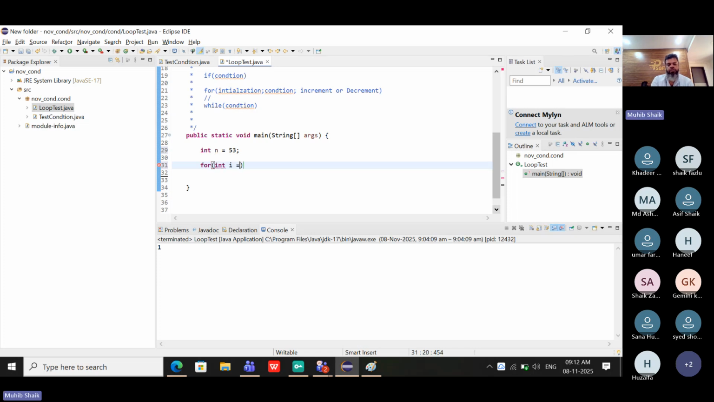i is equal to 2. Then till what number do you need to go? i is less than n, 53. Yes or no? i plus plus, right? So now what do I need to do?